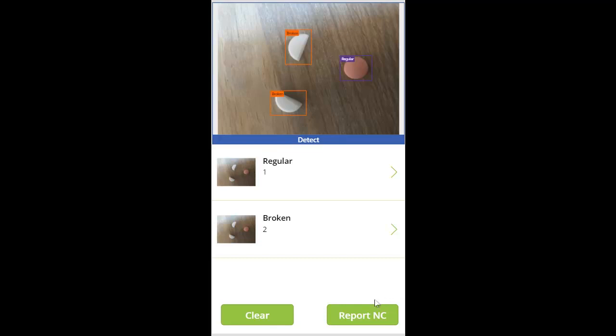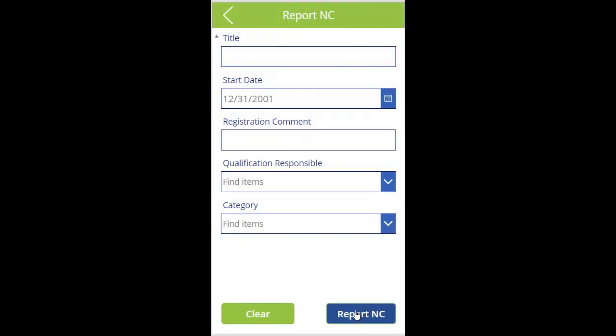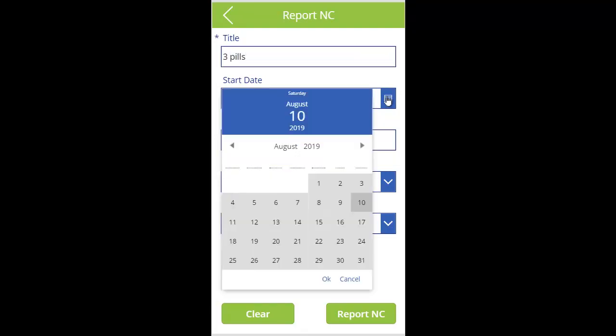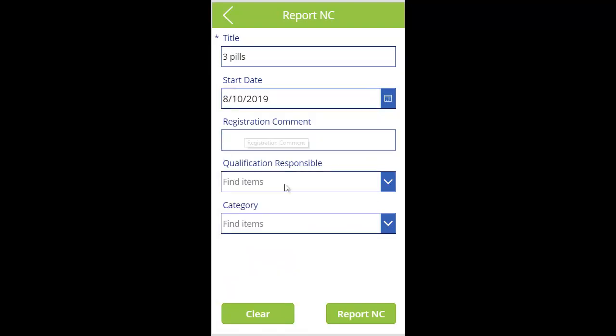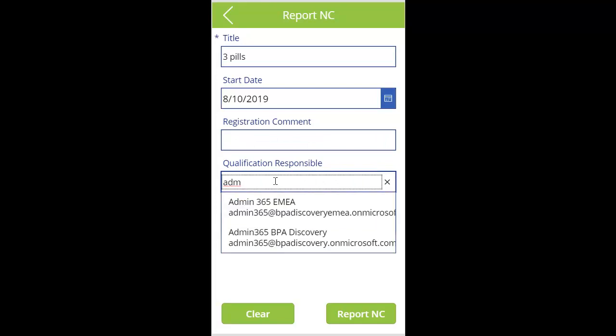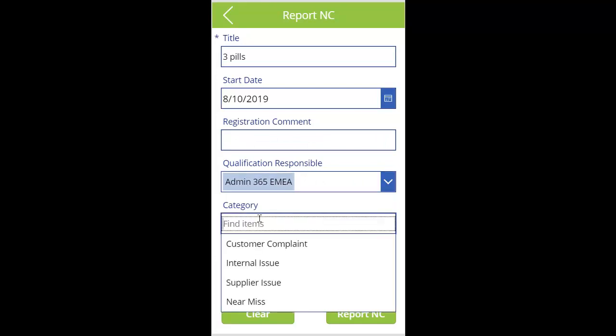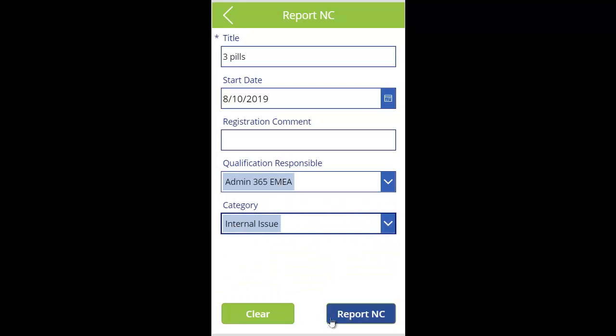Now we want to report a nonconformity in the BPA software. The app displays important fields to fill out. Let's give a title, select a start date, optional comments. Let's find a qualification person to be automatically notified and select a category. Let's click the button to send this information and photo to the BPA software.